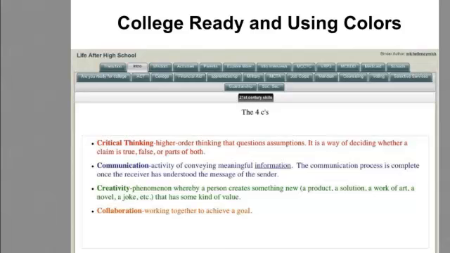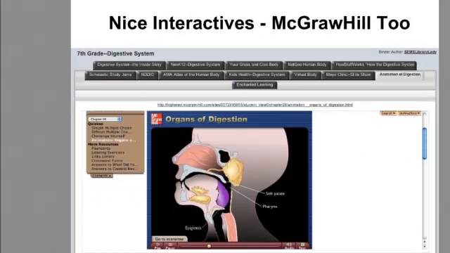Here's another college-ready binder, Life After High School, covering all kinds of topics and even information for parents. But I also wanted just to show you that the author here really used a lot of colors and images, and I wanted to highlight that they really used the text tool to the fullest in this example. So please check that binder out.